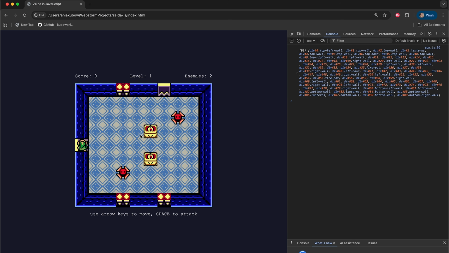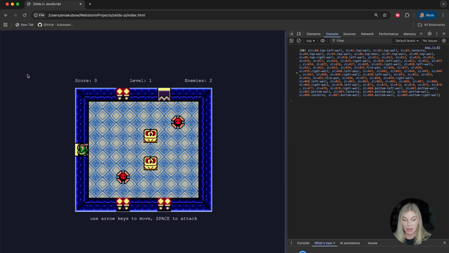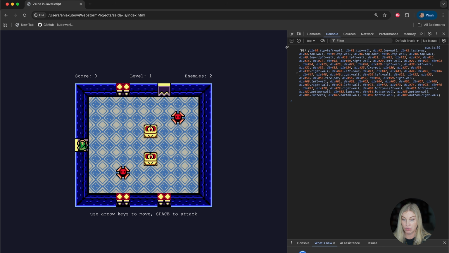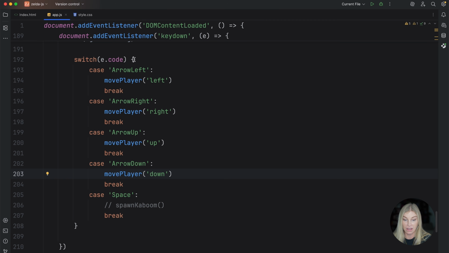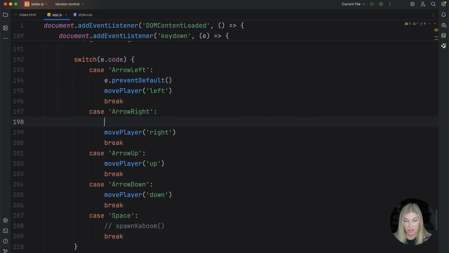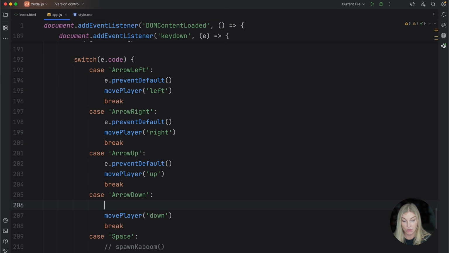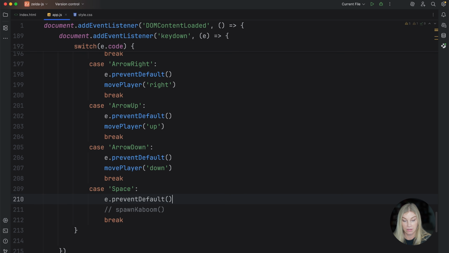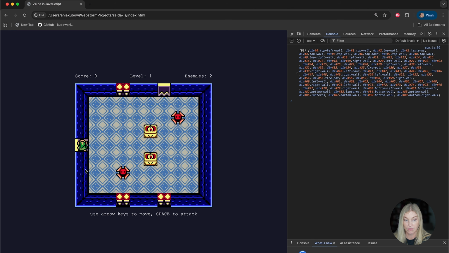Okay, so let's check it out. Okay, so now if you move and you're not on here, there's actually a bunch of scrolling that happens here. We don't want that. So I'm also going to add prevent default to all of these because we don't want any scrolling happening. Okay. So now that shouldn't happen. Okay, cool. This is looking good. So he's moving up. That seems to be the only one that is happening.